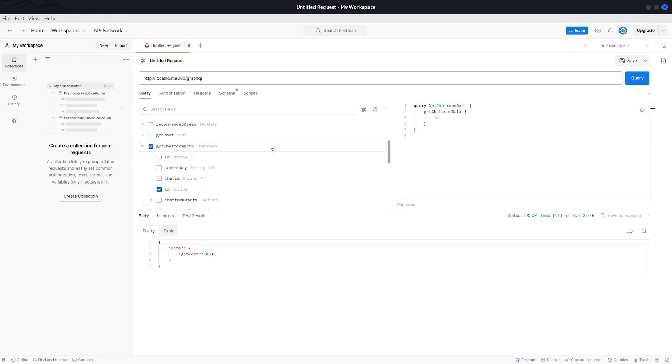Getting the chat room data is something I did not actually expect, I forgot, which means that we should go here.